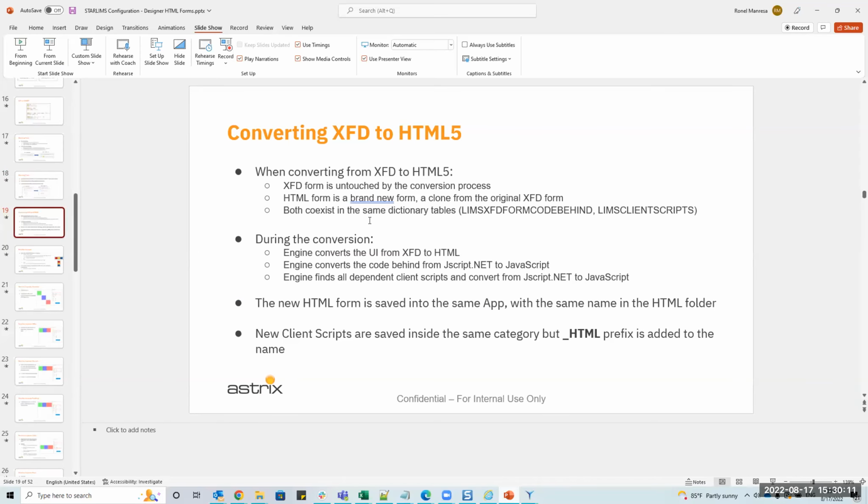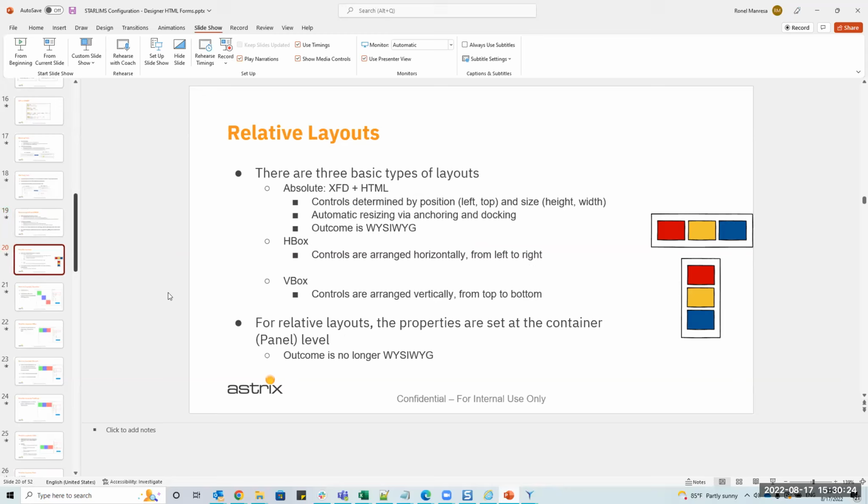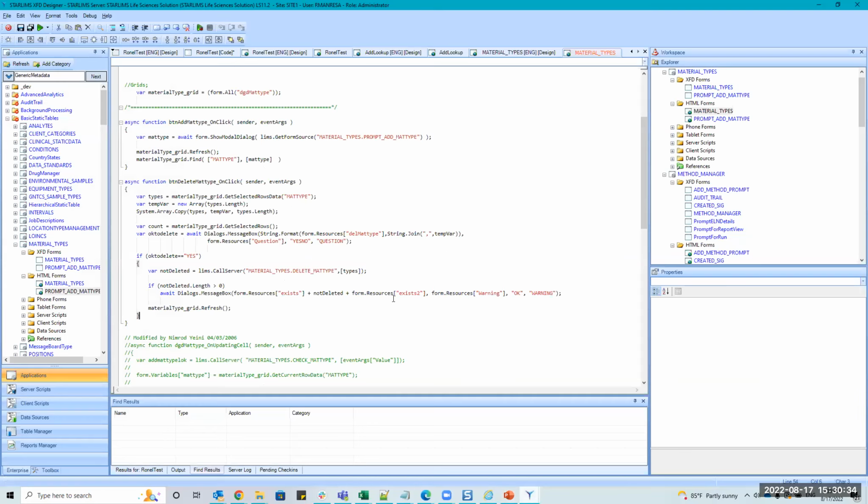Okay, conversions, we just kind of did that. We get the idea. If there's a client that has an XFD, you can convert it. All right, let's look at these layouts, because this is really important for building new apps and making changes to an app. Let's see how to do that with an example.